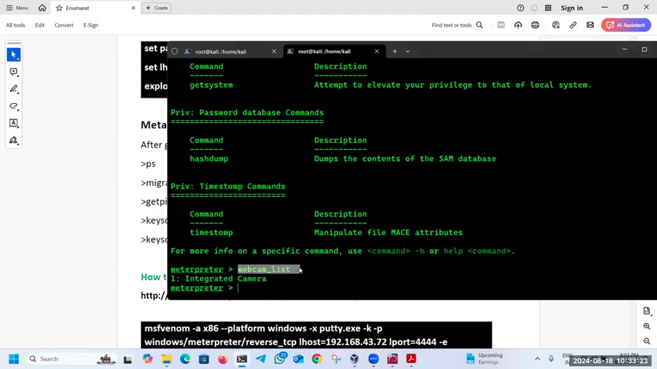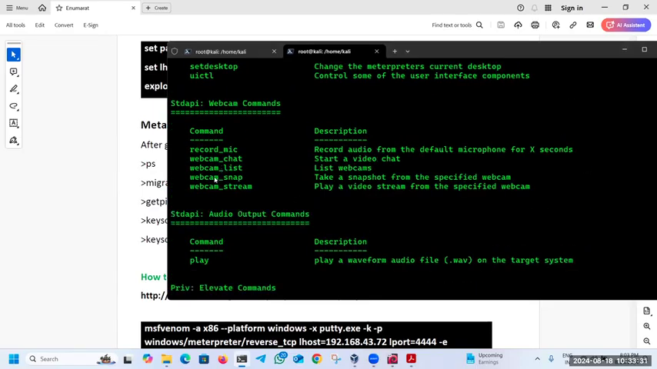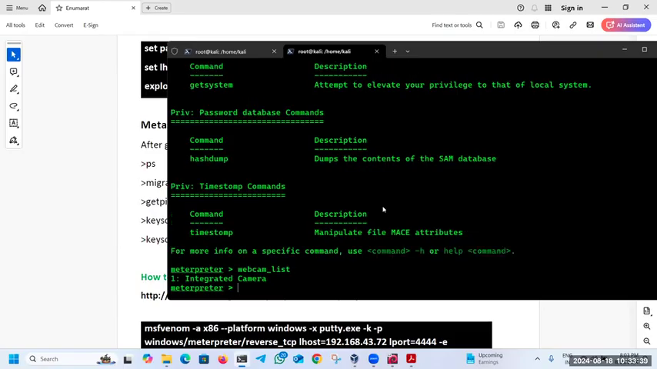So by using webcam list, we can see the webcam. Okay, so there is a webcam visible. Yes, there is one webcam. Now after webcam list there is webcam snap, which takes a snapshot from the specific webcam. I'm saying webcam snap 1, which means there is only one webcam now. That's why I have to provide the particular number.